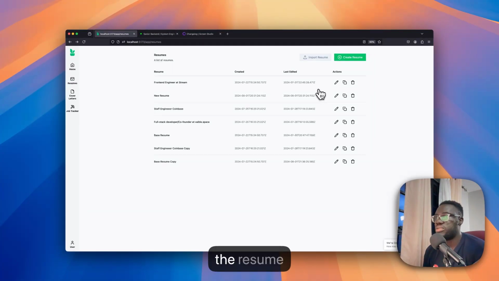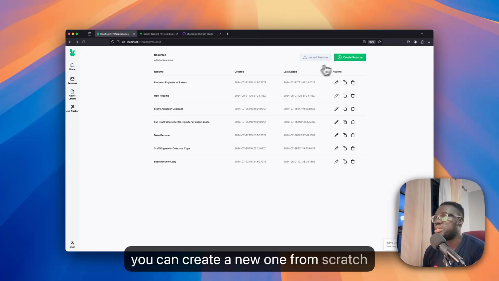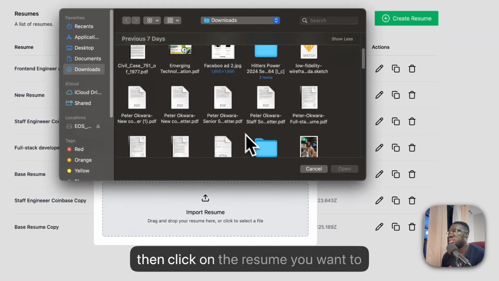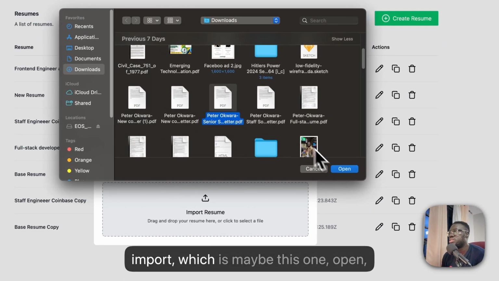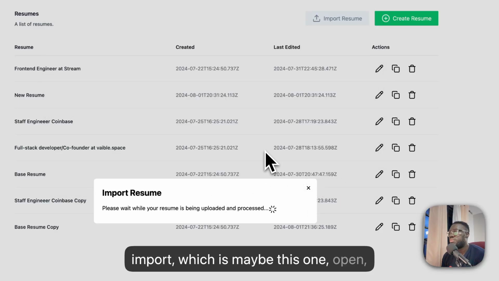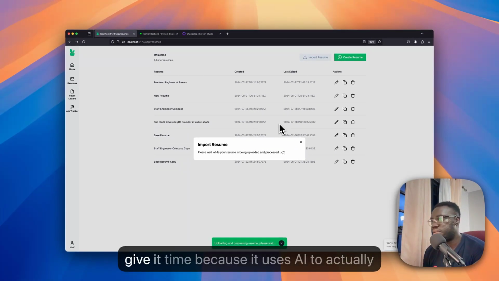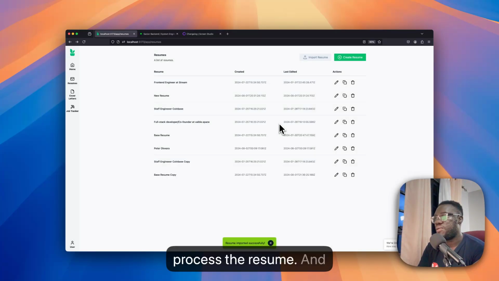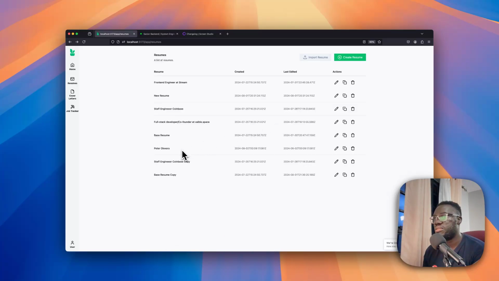For the resume section, you can create a new one from scratch or just import. For importing, you just basically do that, then click on the resume you want to import, which is maybe this one. Open. Give it time because it uses AI to process the resume. And we have it here.